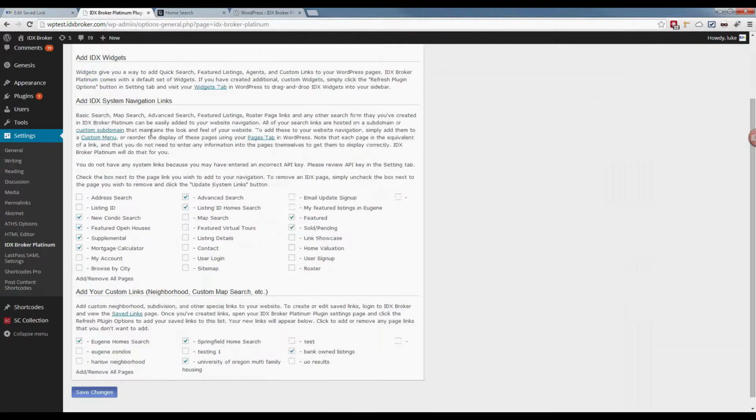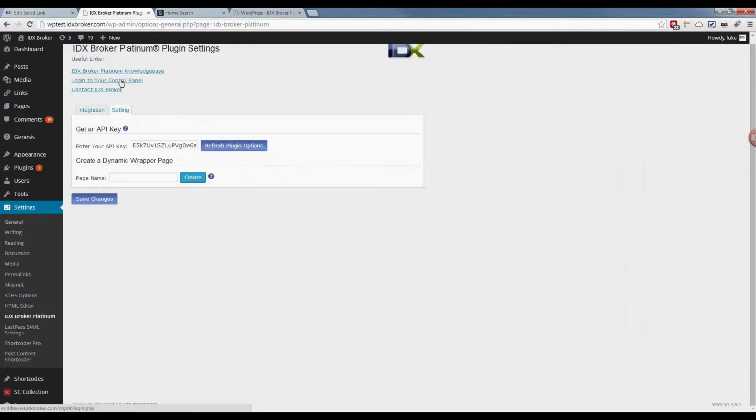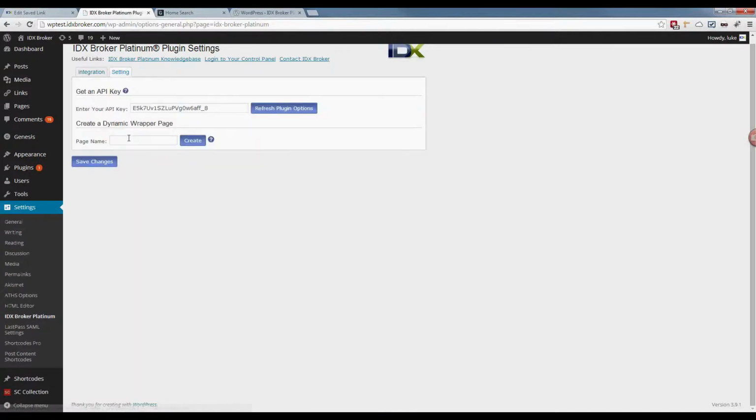Okay. So with the latest iteration of this plugin, we've created a new option called a dynamic wrapper. That dynamic wrapper, and there's a little question mark here you can go to get some help, creates a page. So I'll call this my wrapper. It'll create the page, but it won't link to it from your system.